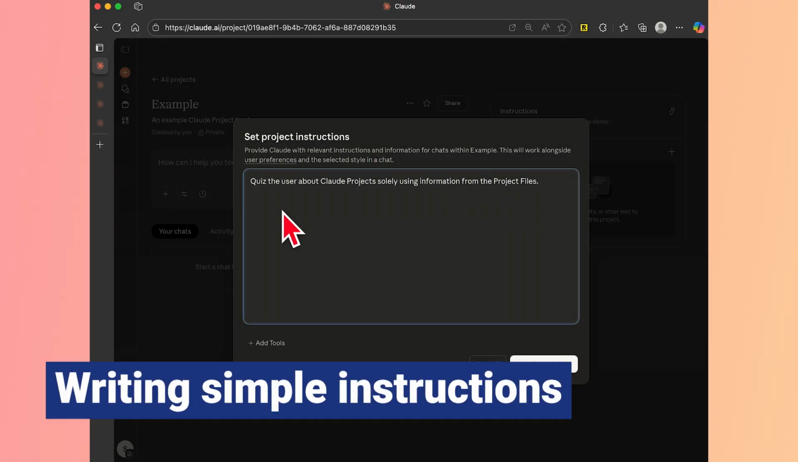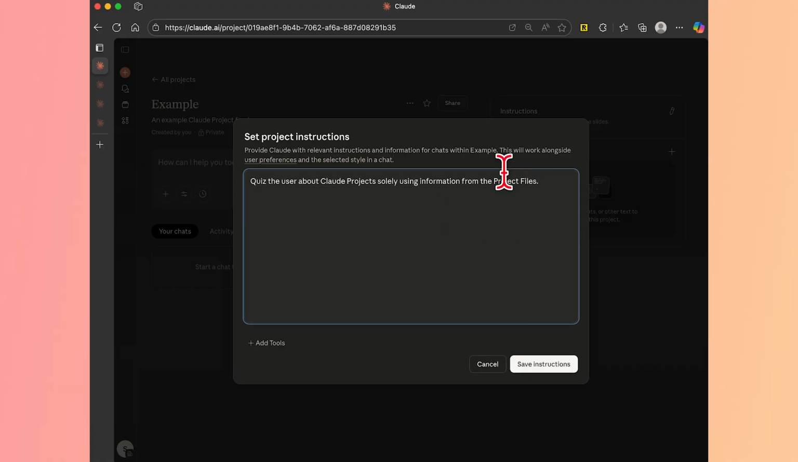So I've added a simple instruction now, which is quiz the user about Claude projects. And I want it to only pull information from the project files, which I'll upload in a moment. And that's because I know about this particular topic, large language models will actually often give incorrect information because their training data might be out of date. For Claude, it cuts off in early 2025. There have been several changes to Claude projects since then.